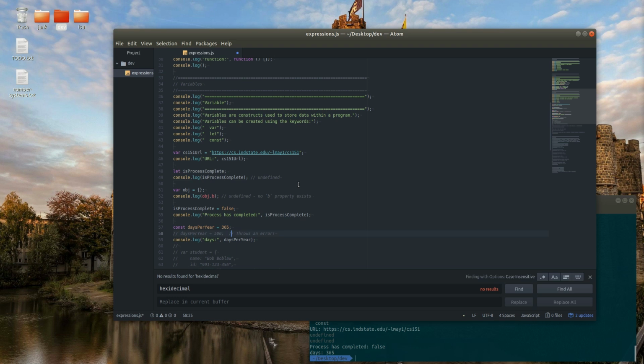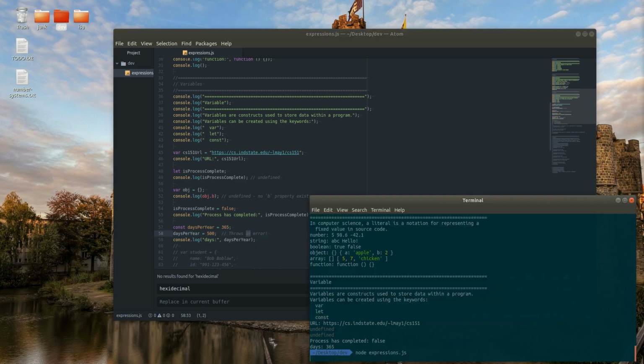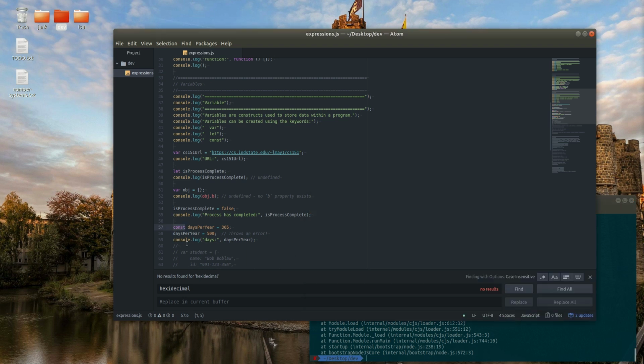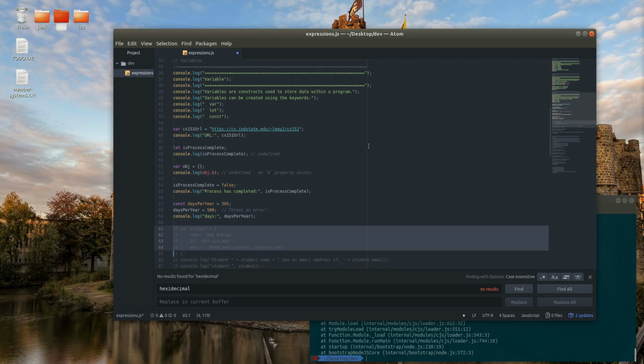Now let's try to change it and see what happens. So we're taking days per year, and we're going to set it equal to 500. Now this should throw an error. Assignment to constant variable. Const stands for constant, means it shouldn't change. Again, we're mostly just going to be using var, but it's important that you know that these exist. So that's the const.